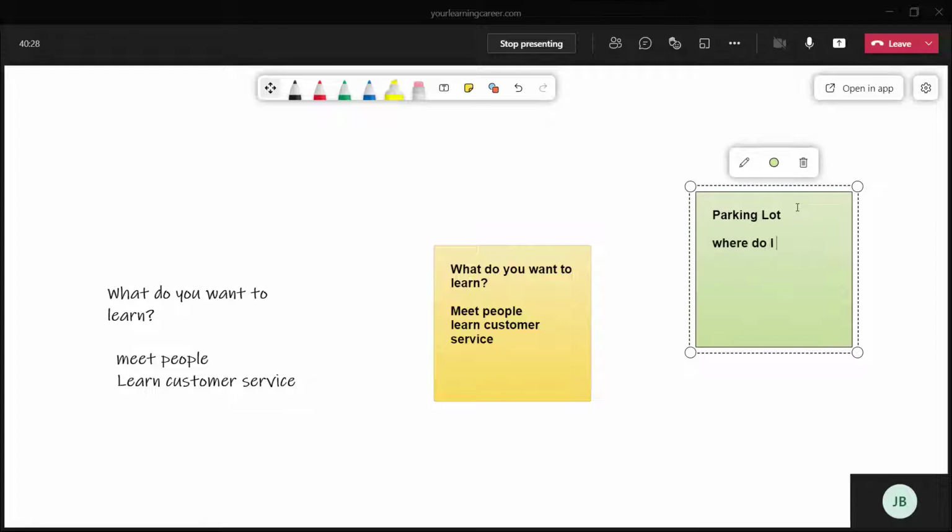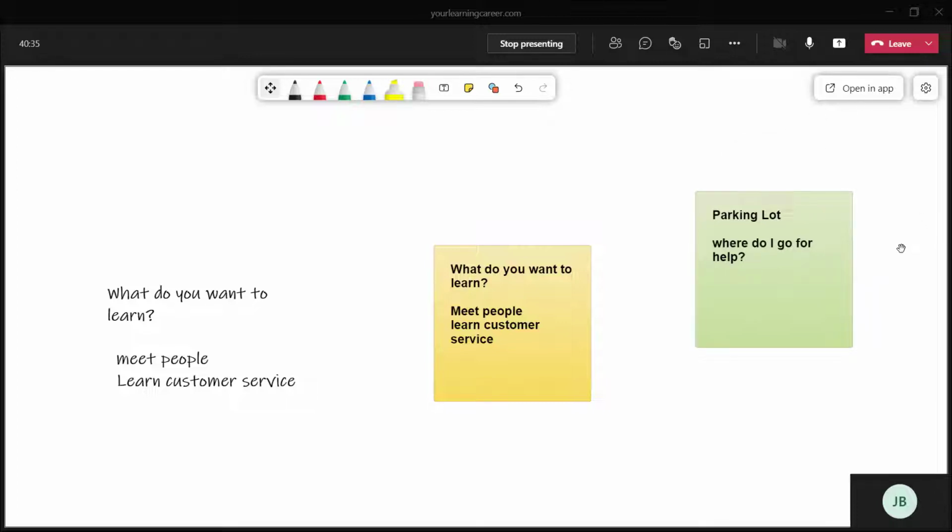Where do I go for help? Maybe someone asked that and you're like, well, we're going to get to that later. So all the things you do in a regular class, you could use the whiteboard for in Teams. So that's pretty nice.